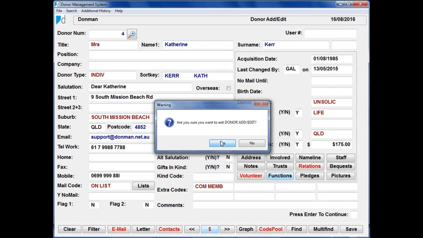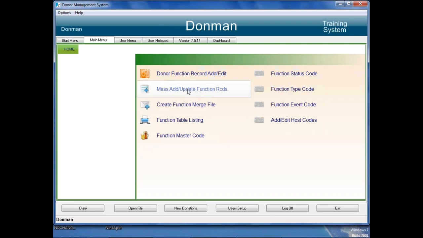So you can set it up, as I showed, by going through and doing the mass add or update function records, and say, okay, yes, I can do that from the selection file. We can create the mail merge file or a selection file based on the function records we've set up, or we can set it up manually.